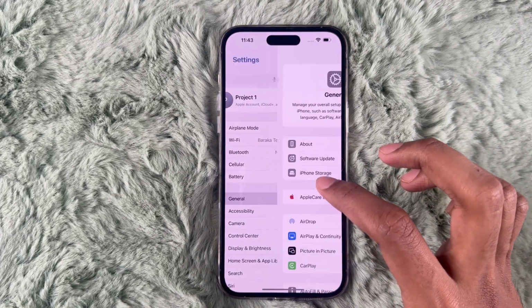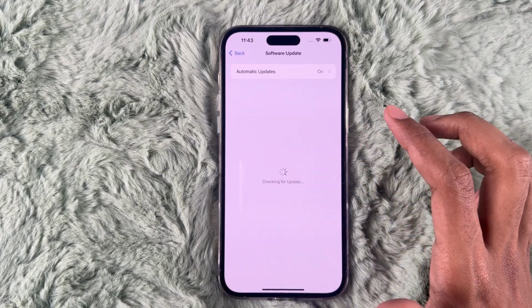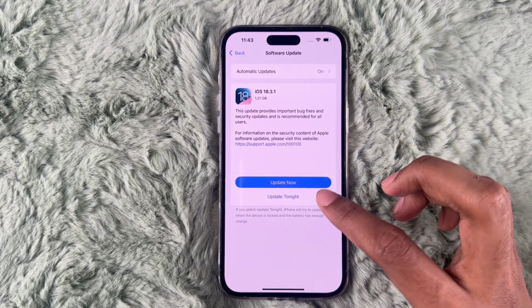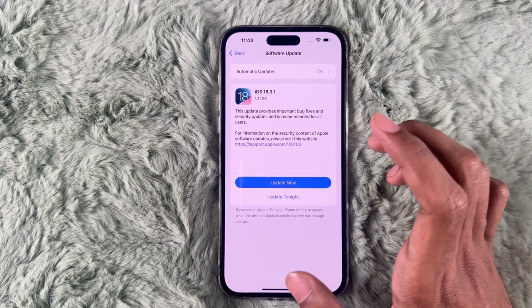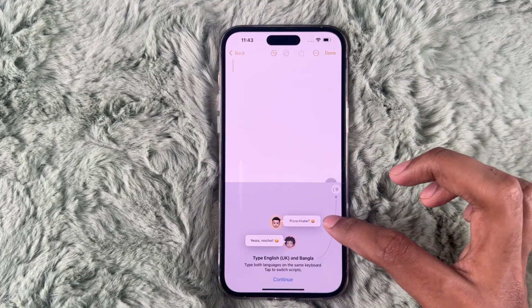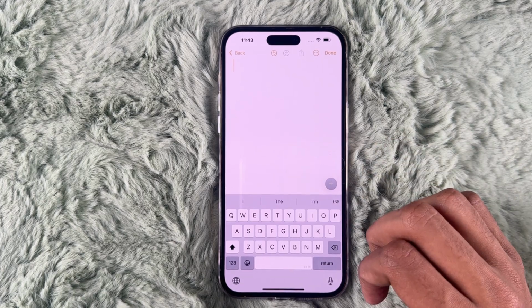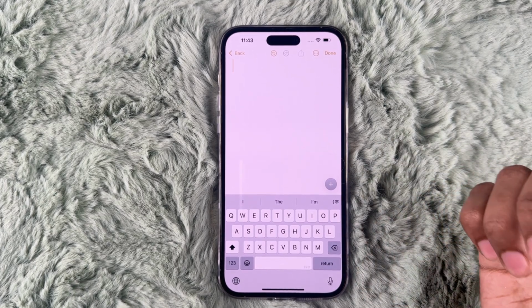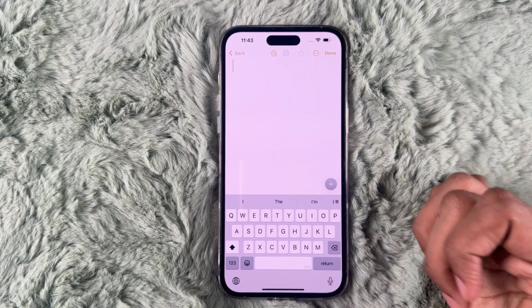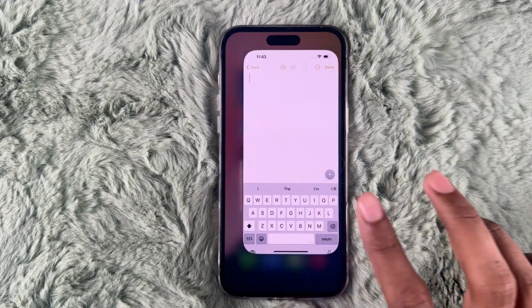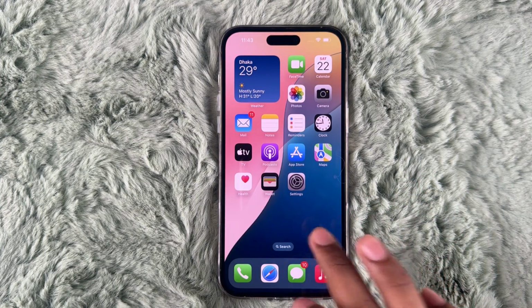You have to go to Settings, General, then as you can see, mine is not updated to the latest version of iOS. So you have to update it first, then it will show a custom emoji option here like this. And that's it. You follow the steps I showed you, and you can make your custom emojis. That's it, a fun new feature in iOS 18.